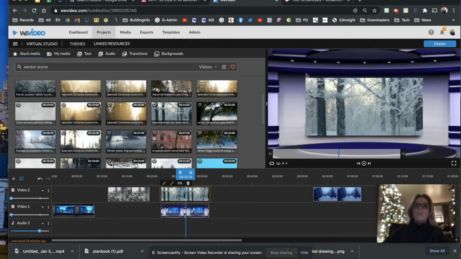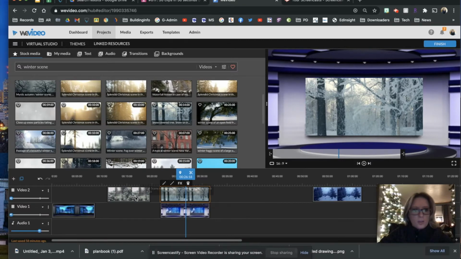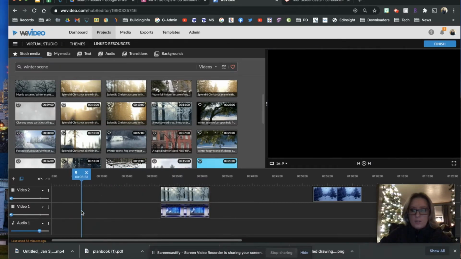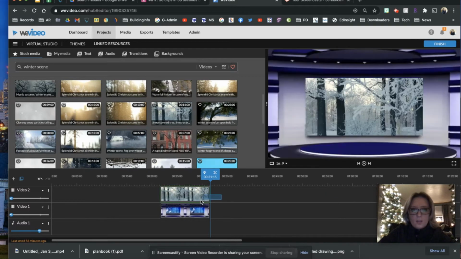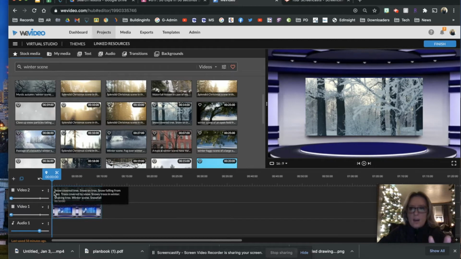Here's the thing though. This base image is a little bit on the purple side. If we want this to go with a nice icy blue theme, we can colorize it. So what I'm going to do is get rid of all of these other layers here because we don't need them. I'm going to select these two and drag them back to the very beginning. Okay, now I'm going to go in and do my colorizing.